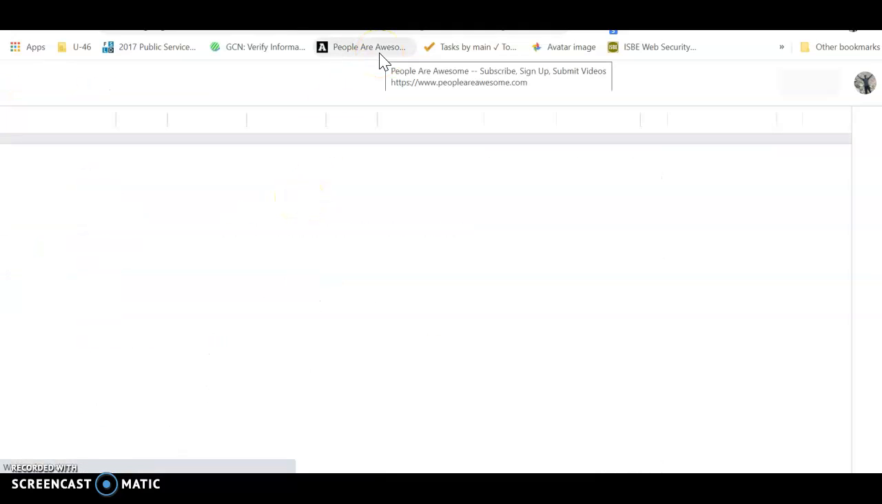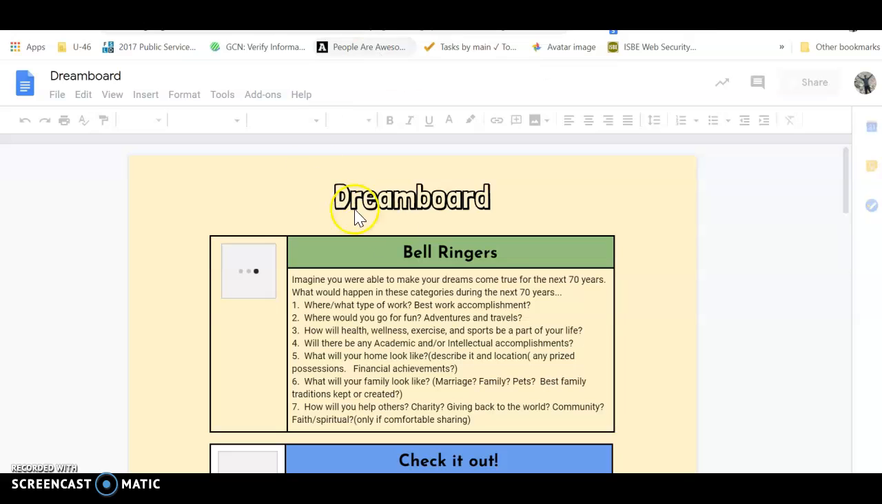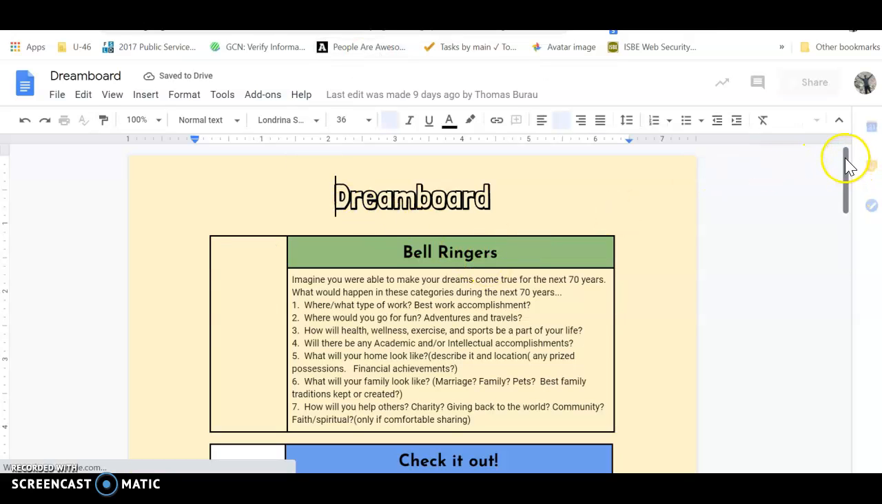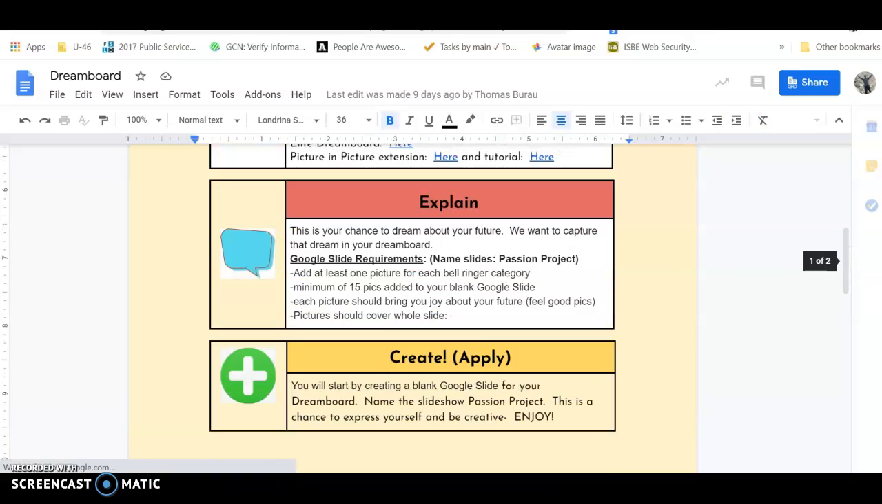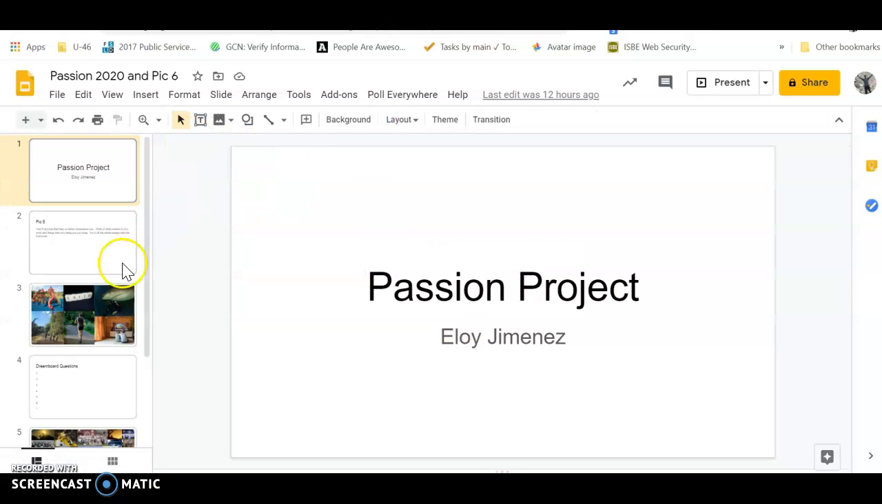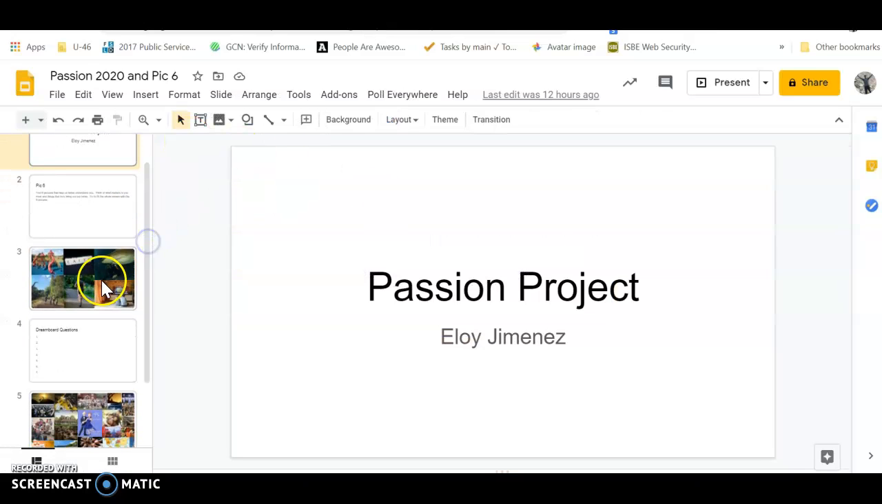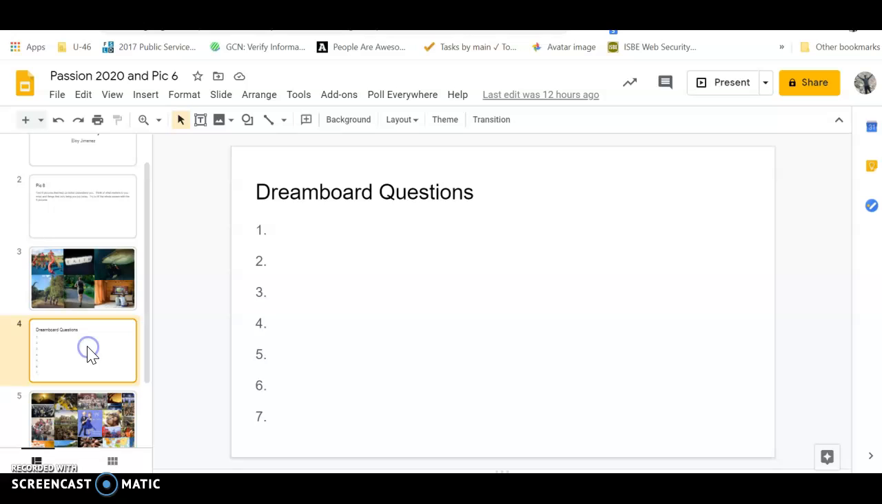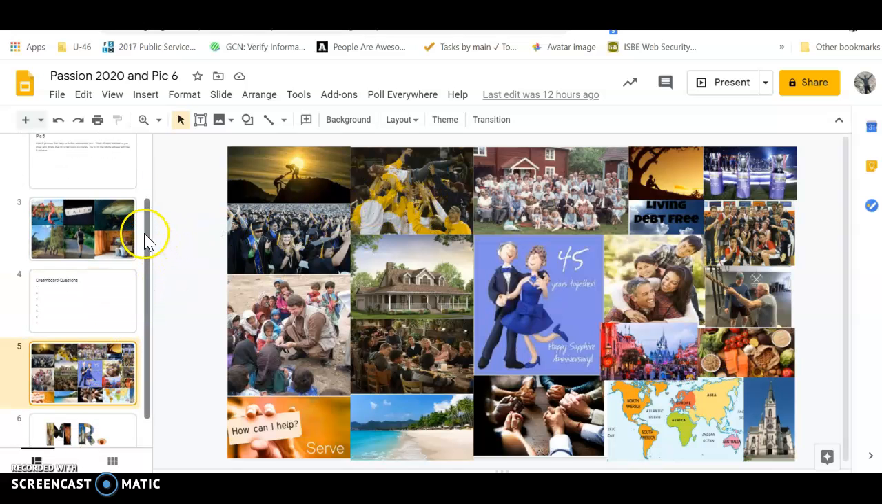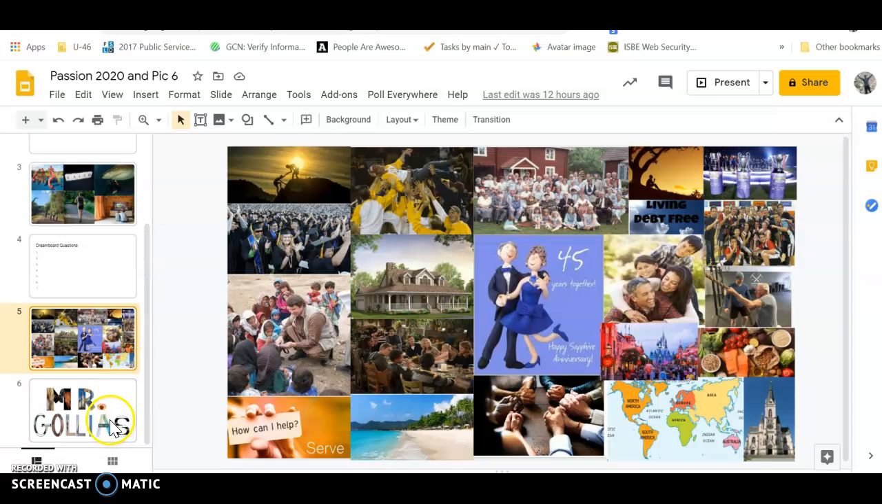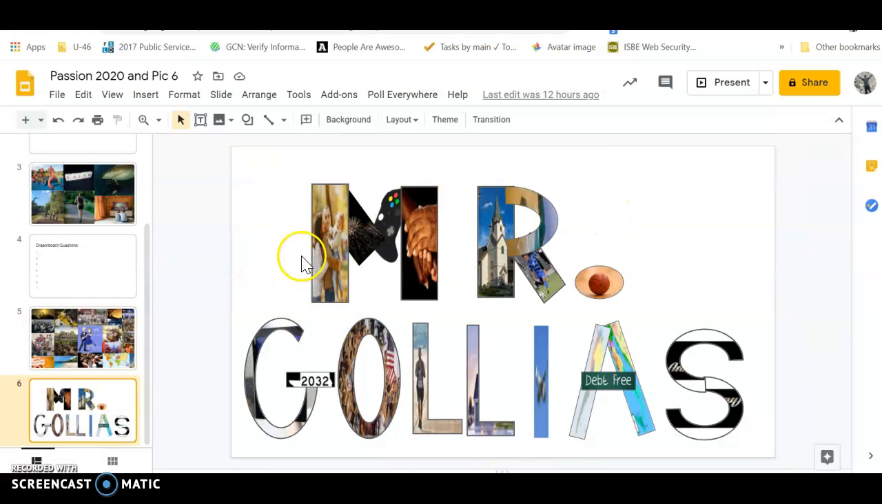If I click on here, here is the Dreamboard. Remember, everything is here for you. You're finishing yours up, adding it to your passion project. So again, here is my passion slides. I already had my pick 6. Your questions were filled in. Here's a finished example of my Dreamboard. And then for the elite folks, this is an example of my elite one. So that's what you're working on.